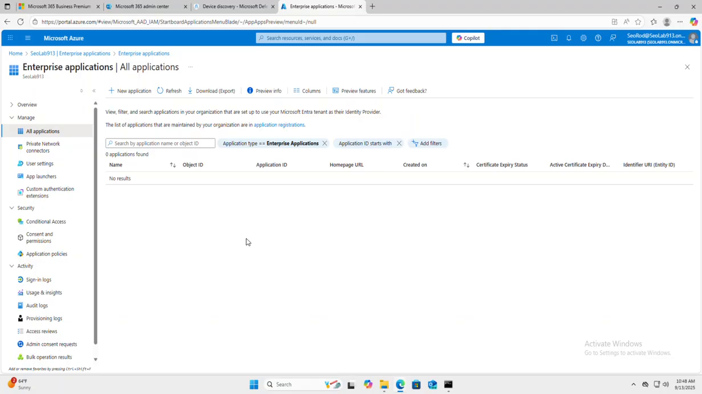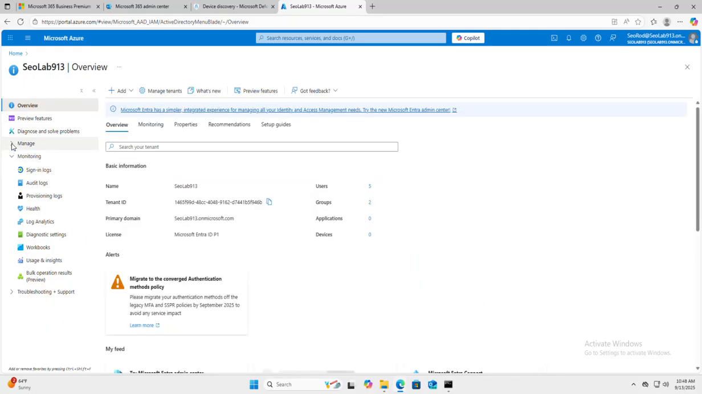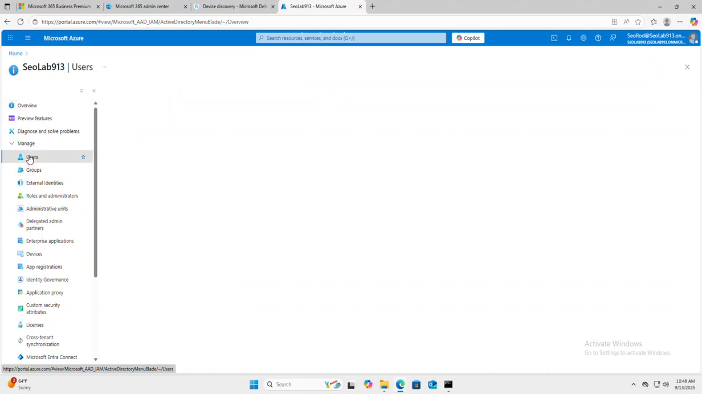But obviously, before we work with applications and all that, we need to work with users, right? So when you come to Microsoft Entra ID for the first time, you're going to come to a page like this. And if you expand the manage section right over here, then there is a number of other sections and subsections that you're going to go to. And the first one, of course, is users.